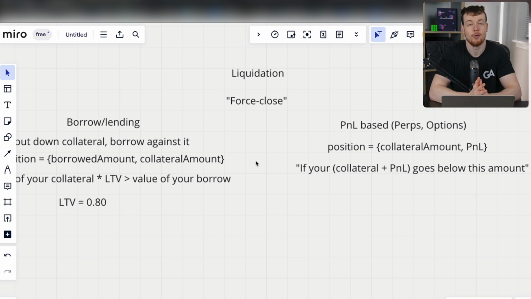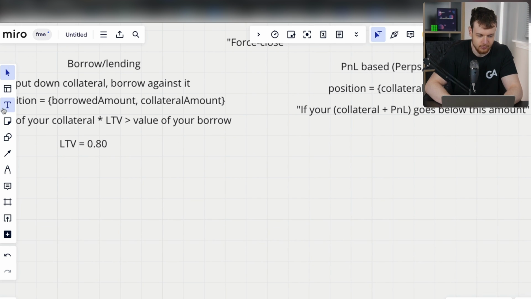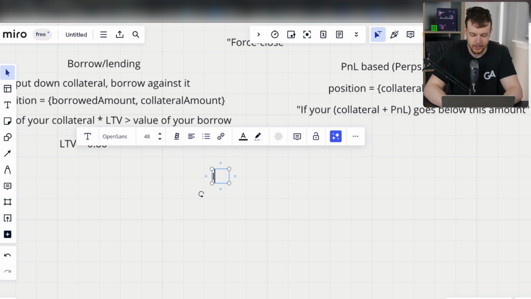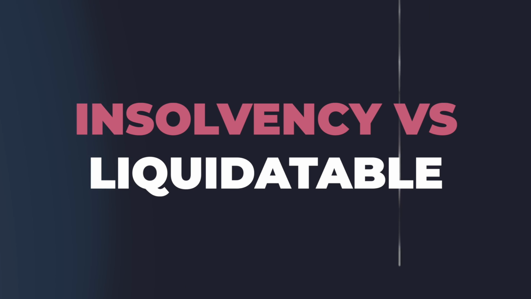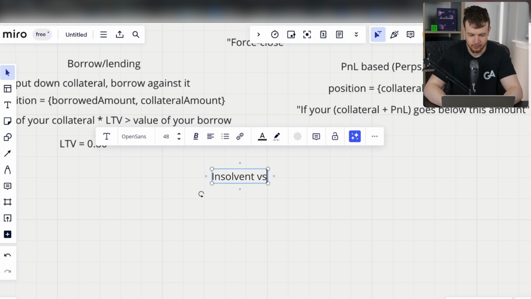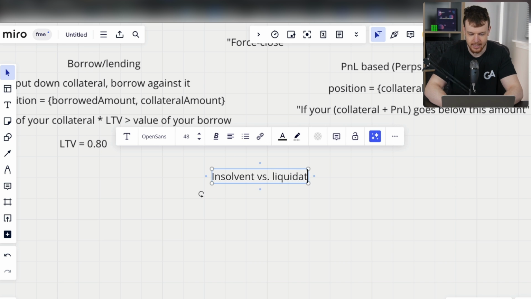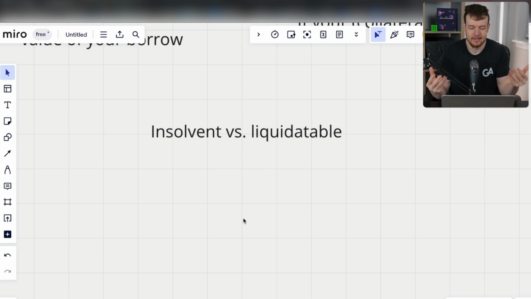And now finally, before we get started with the 13 different edge cases for liquidations, I want to touch on the difference between a position being insolvent versus a position being liquidatable. So let's first talk about what is insolvency. What does insolvent mean? So when a position is insolvent, it means it literally doesn't have the assets to cover its losses or its debts, depending on which type of protocol it is.